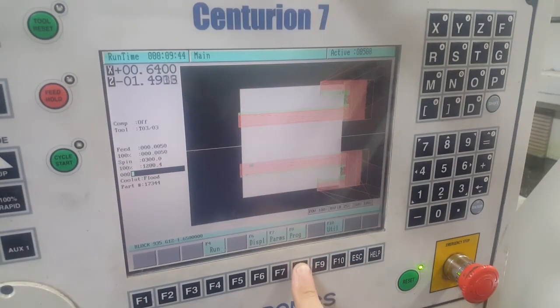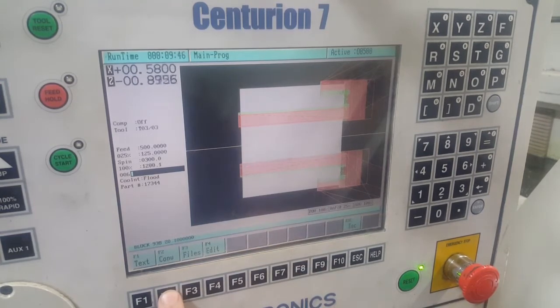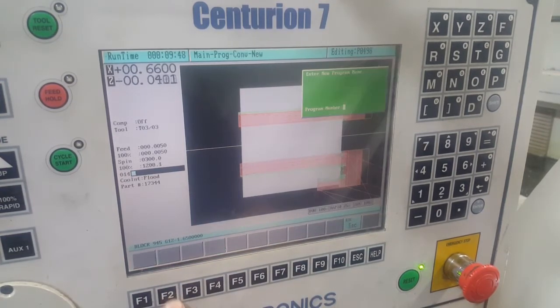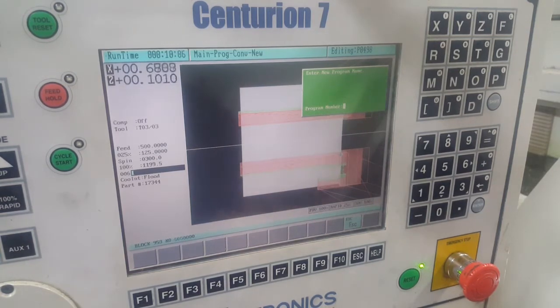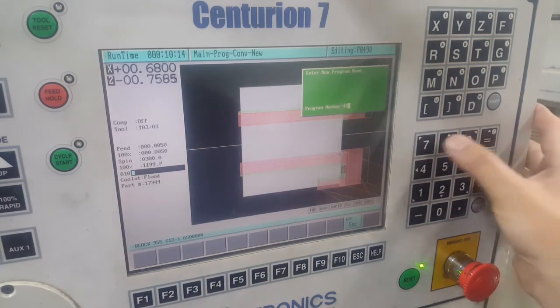So you'll say program, conversational, new. It's going to ask you for a program number. Whenever it's a simple thing like this, I usually just stay in between like 498 and 507. Any of those will be open. There won't be any programs that I need to save on here. And a lot of times, if it's multiple operations, I'll do first off is 498, second is 499, and just kind of work my way through it like that. So we'll start with 498 here.